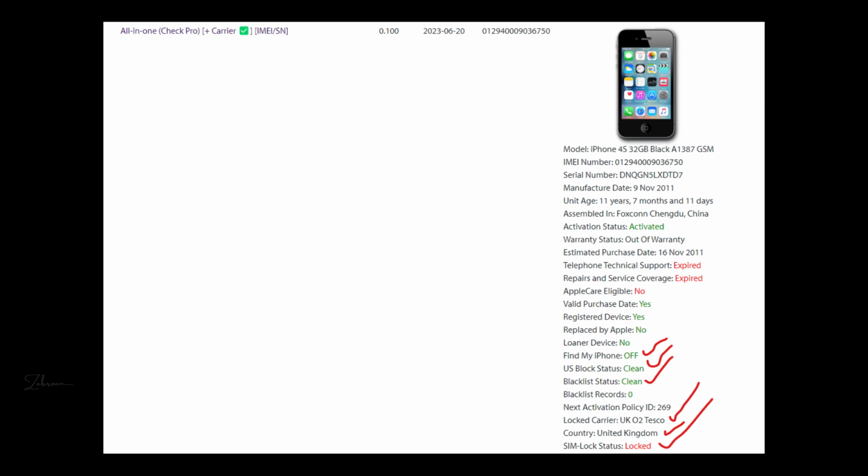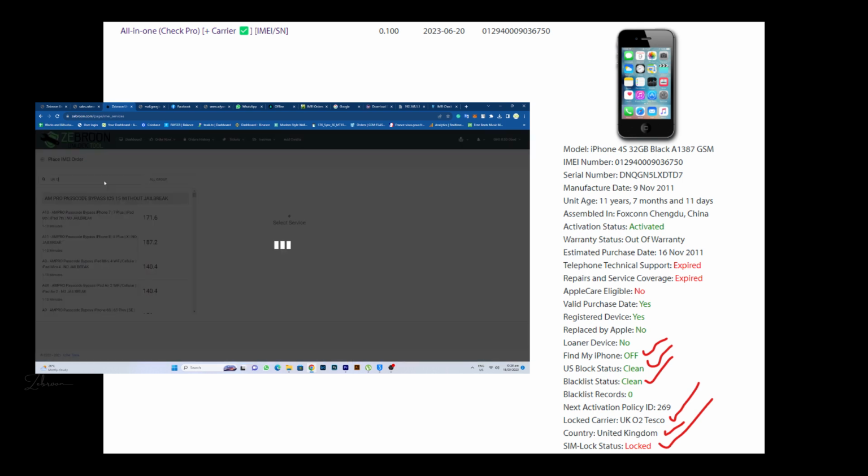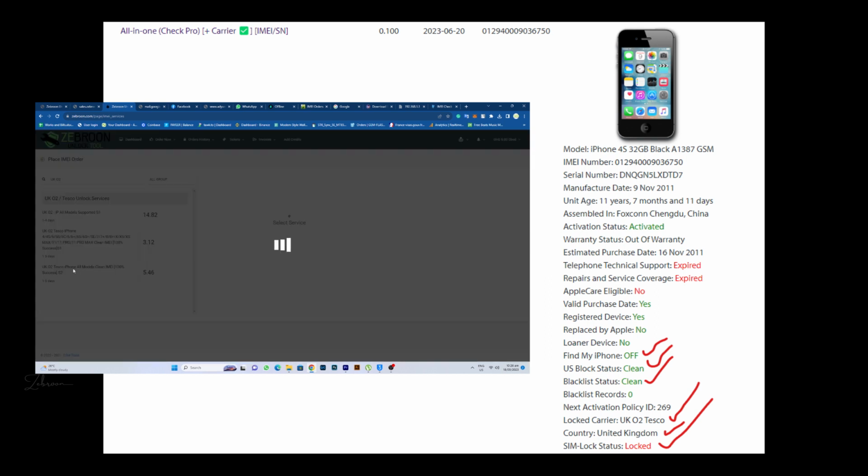Then we go down to SIM lock status, which is locked. It means this particular phone is SIM locked. You cannot use any SIM card other than a UK02 Tesco SIM card. So if you know all this information, then you go to Zebroon.com, add credit, go to place an IMEI order, look for UK02 services, then place the order on that particular service line. Okay, so now you know how to read the IMEI information of a locked phone.